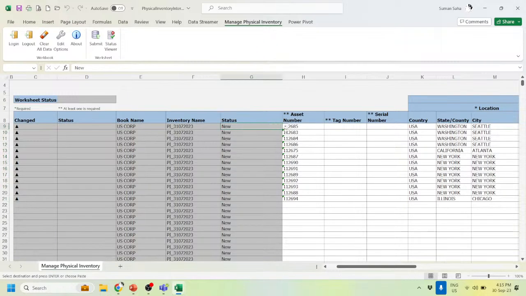And status I will select as new, right? Let me select as new. So submit that. Status as new, I will submit the same. Let us submit.